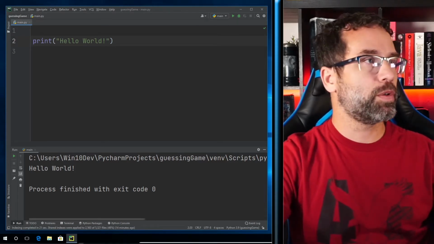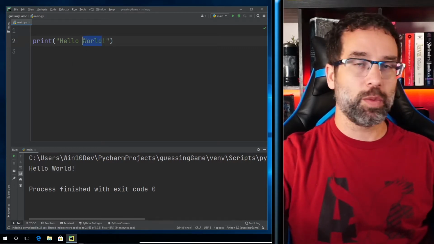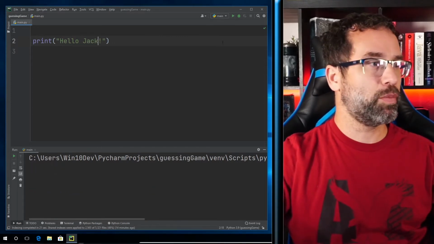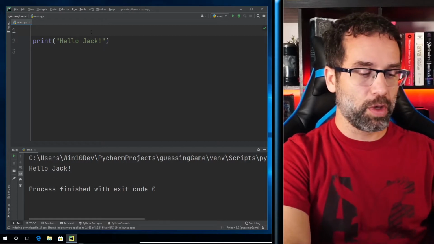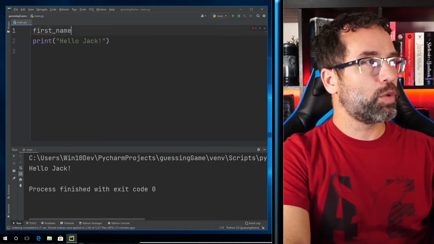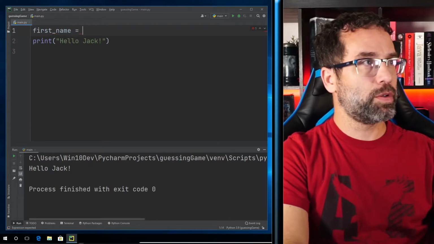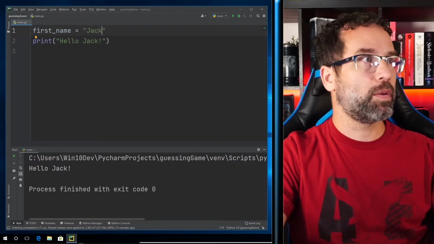So let's try something different with our hello world. Instead of saying hello world, let's say hello Jack. We can do that just by saying hello Jack. That's pretty easy. We hit play. It says hello Jack, but let's do that with a variable. So we're going to create a variable called first name. And then the first name, we're going to make it equal to Jack.